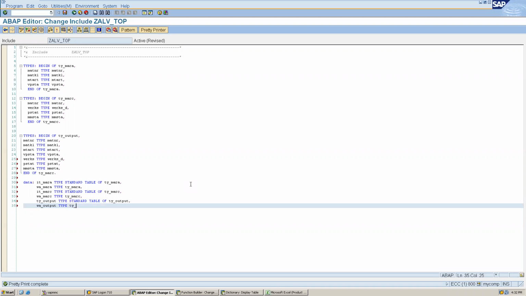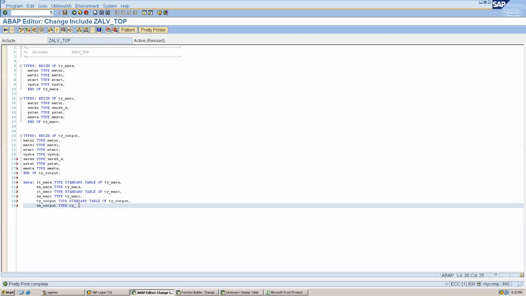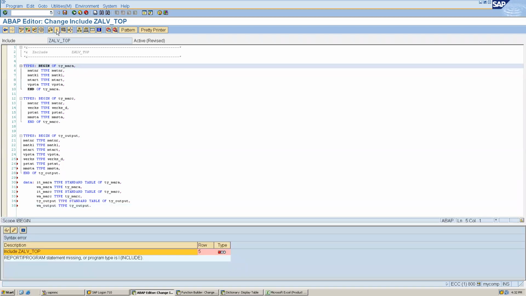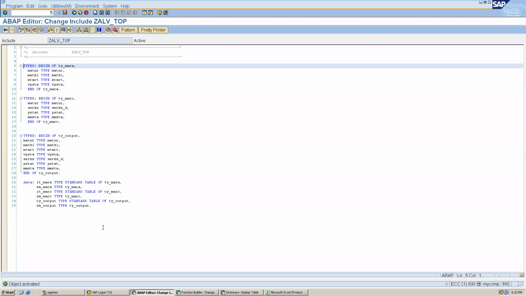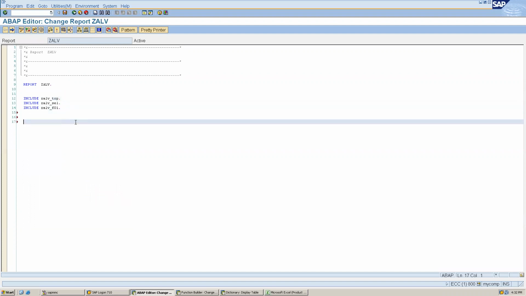Row number 28, MARC, it is fine, output. So here TY_OUTPUT. Okay, let's check, everything is fine. I have activated this. Now let's move back. We have created our top include here, and now we have to validate this, for example.